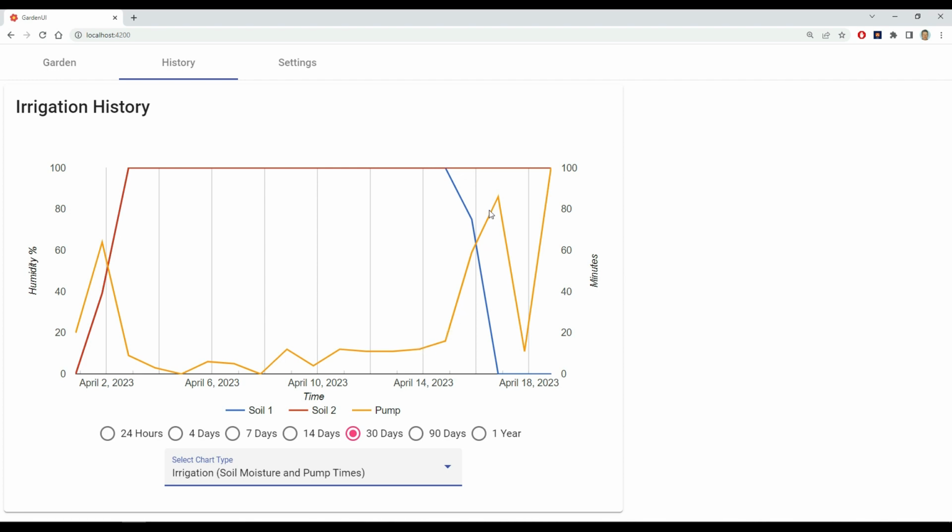And I want to tie that in with the number of minutes that the pump runs, either each hour or each day, depending on what view I'm using.